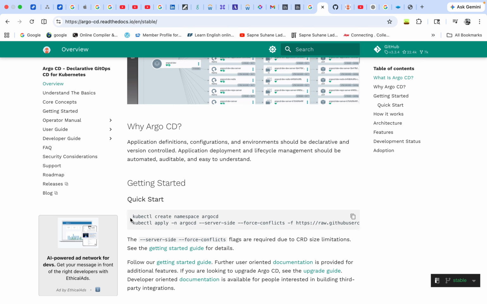So let me enter the admin username, which is admin, and run kubectl. This is what our password is going to be. Copy and paste it into the UI. So let me run this one. Yeah, so you can see here this command we need to write.